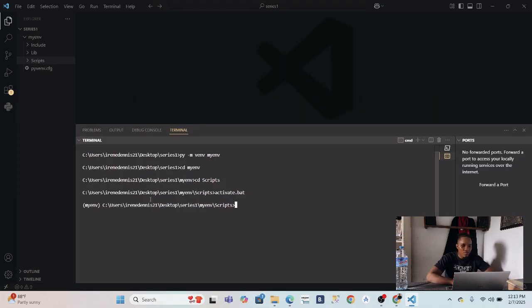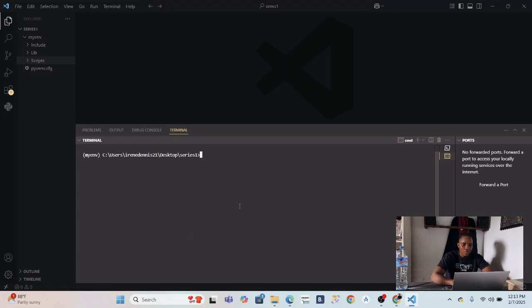How do you know your virtual environment is activated? By seeing your virtual environment name at the front of the entire path here. You see myenv. So now my virtual environment is created already, and we are ready to run our Python programs on our local machine. I will get out of the Scripts directory by saying cd space dot dot, enter, twice, where I want to go into my series directory. And then I also want to clear my console. To clear the console, it's just cls, press enter. It's going to clear everything here.